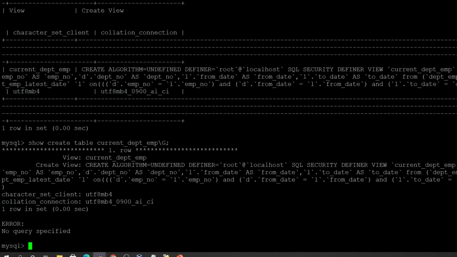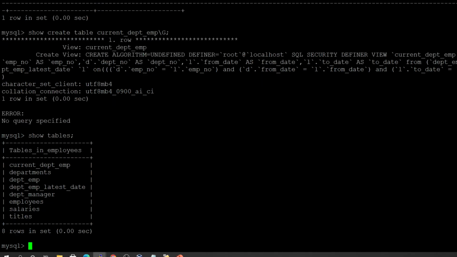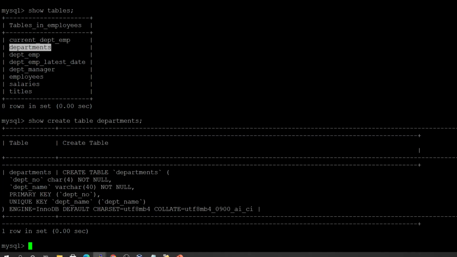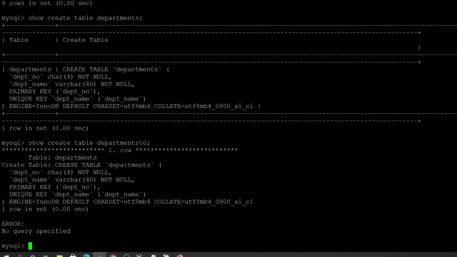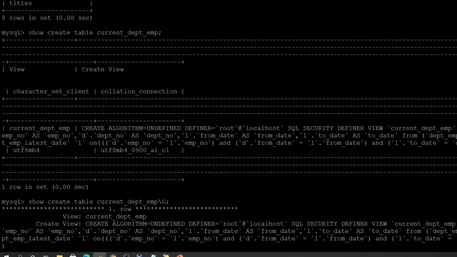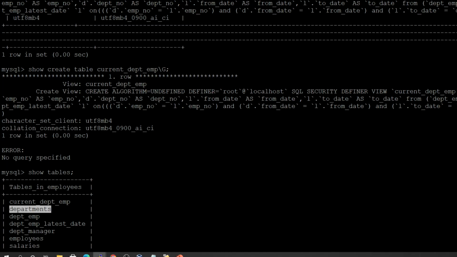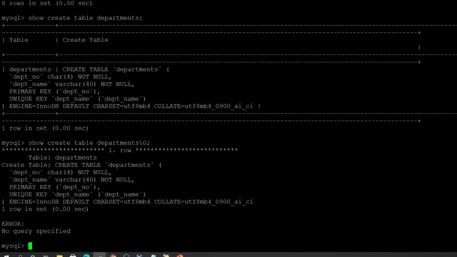If I run show tables and I want to check this department, show create table departments table, and sorry, I forgot slash g. If you see, this is a table now, and this one was a view, okay, and this was a create view script for this.